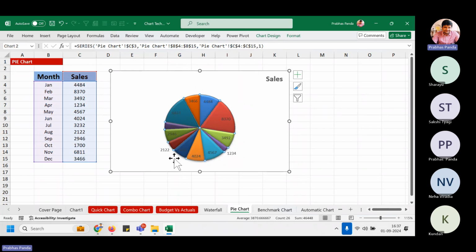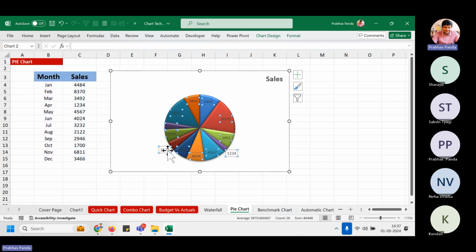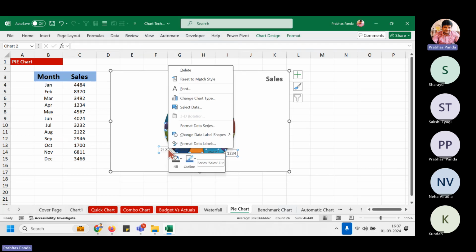But how to bring it? Just see, simple techniques. Select one of the data labels. The entire data label should be in selection. Then right click and open that. You have the option format data labels.